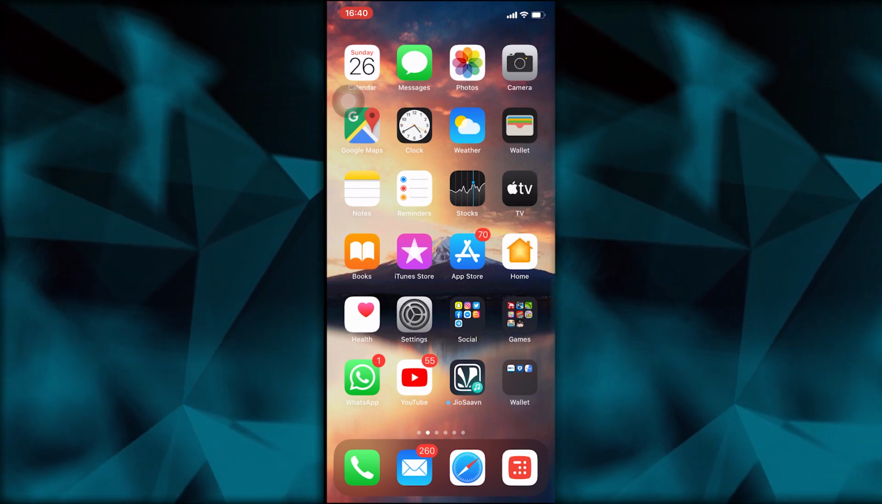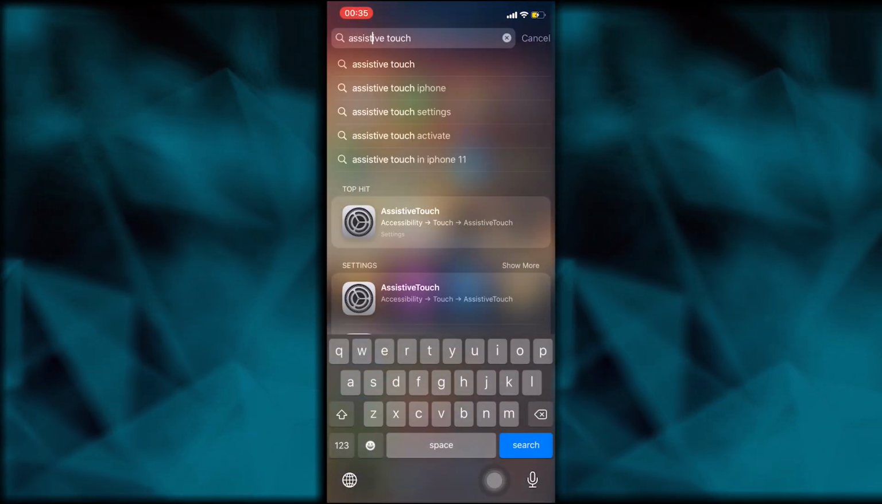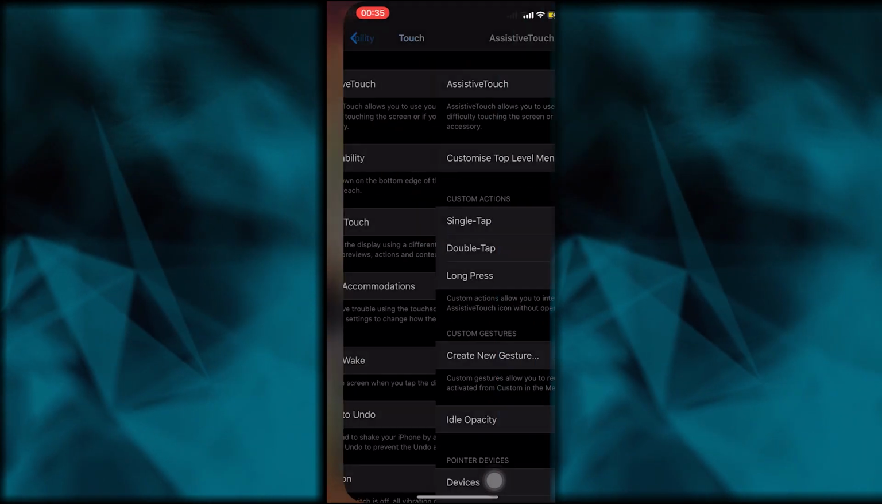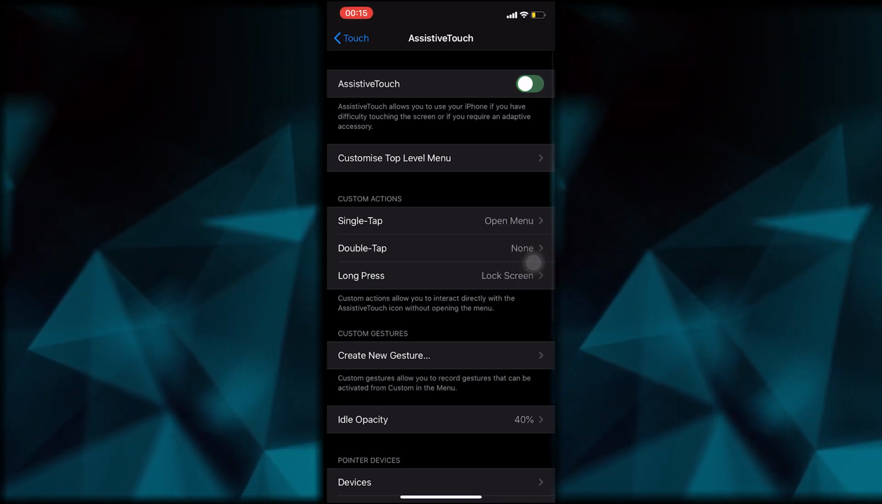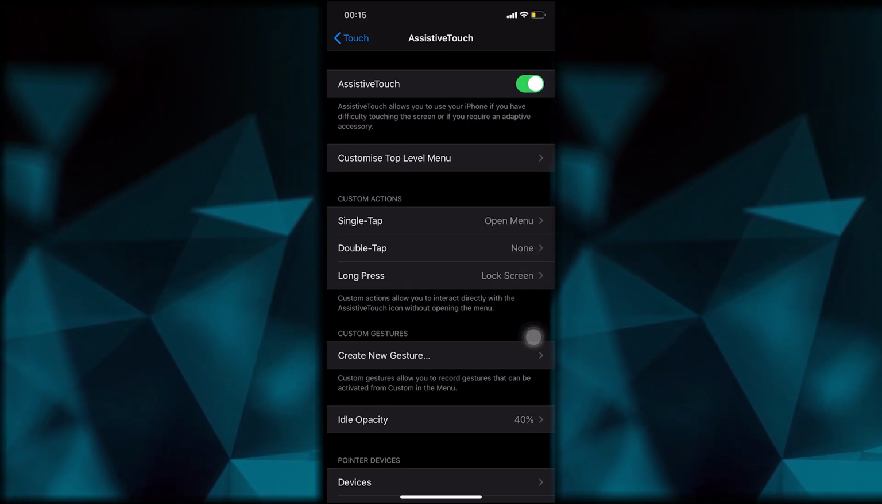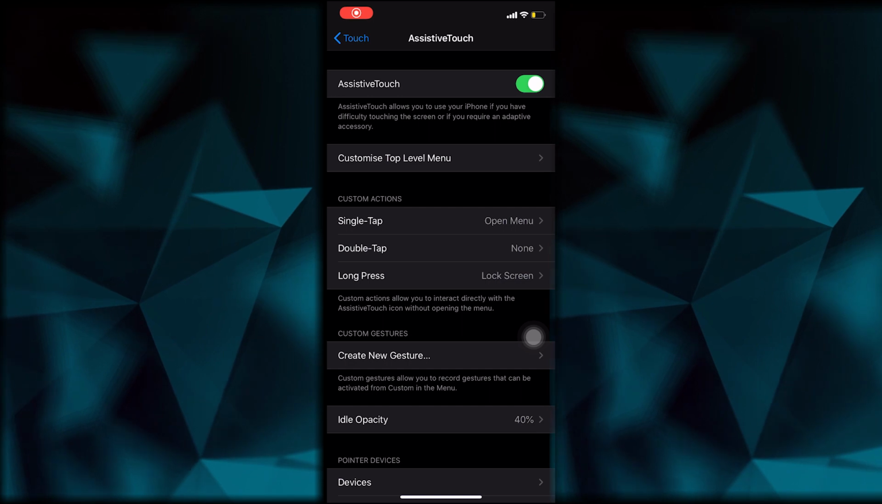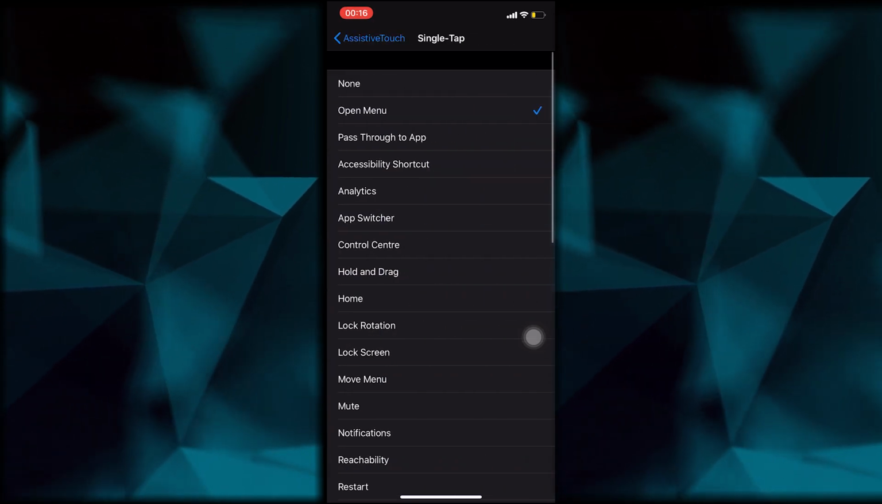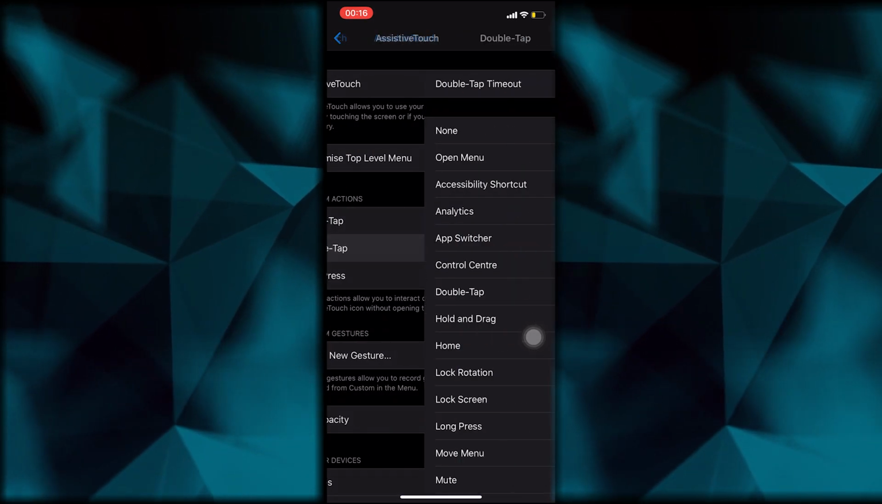Now let's come to assistive touch. To enable assistive touch, drag down on the home screen and type assistive touch, and this will take us straight to its setting. Here we can enable or disable assistive touch and can also customize it any way we like, holding down on the panel to lock the screen, so that we don't have to keep using the lock button too much.